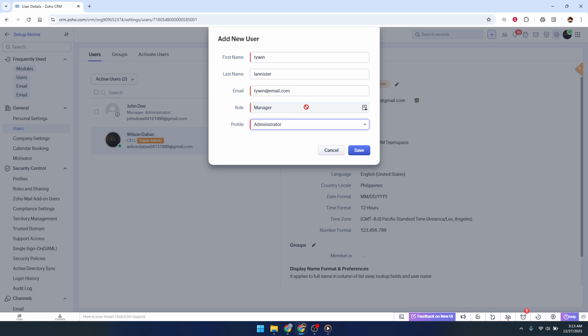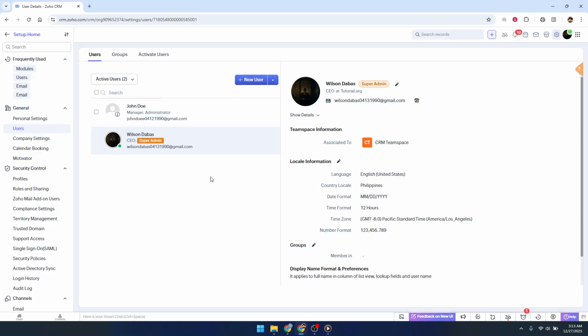Once everything looks good, click Save. Zoho will send an invite to that email, and your new user will be able to join.